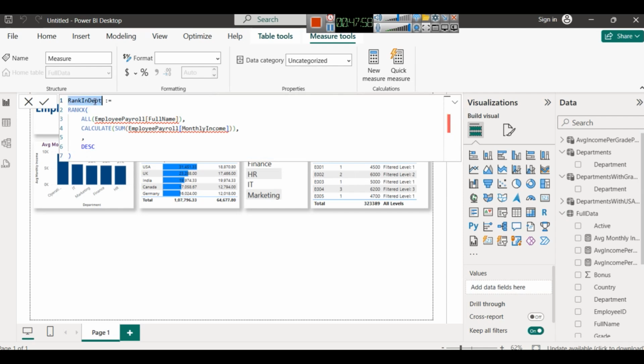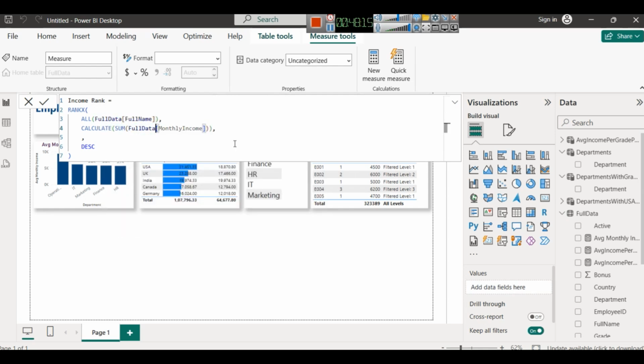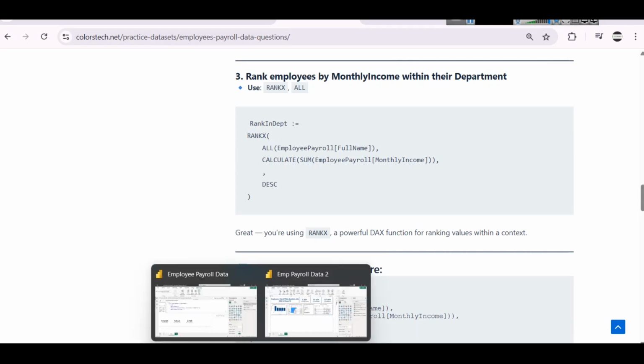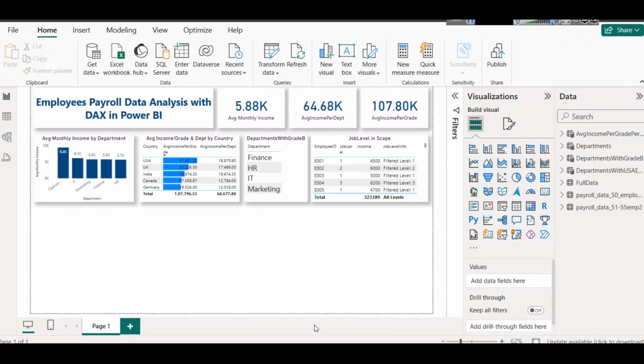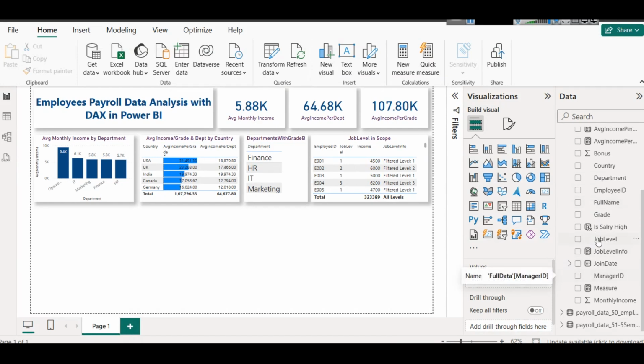So we are going to call it income rank. I want you to pause and first see the function, and then we'll discuss. So in rank, if we have to create something like an income rank, for example, if you have to create income wise rank of employees and list them somewhere.